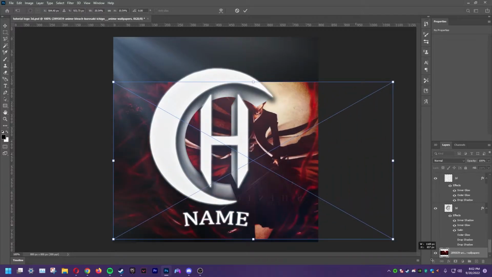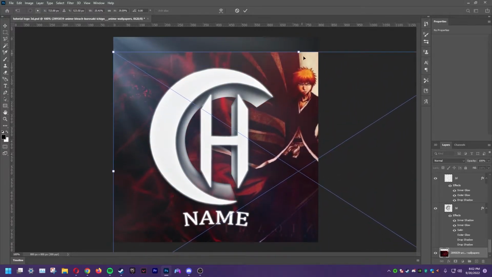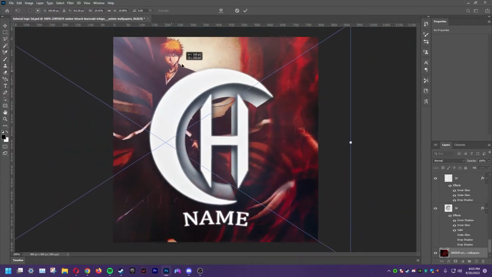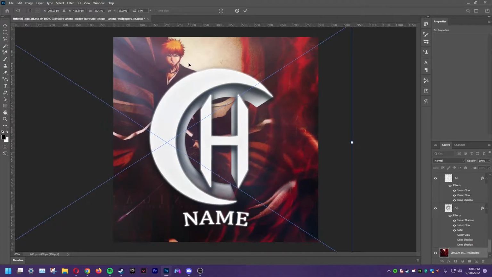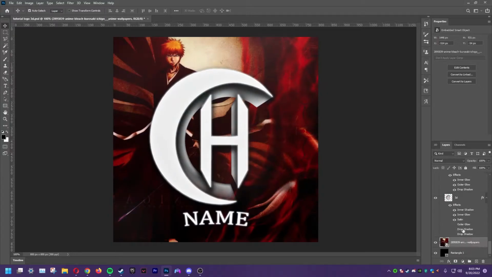Alright, and then shift click out to resize it. You can see that the image is a little wonky. I'm going to make it look a little bit more normal. And right there, I think that looks pretty cool. Now, let me turn off one more effect.